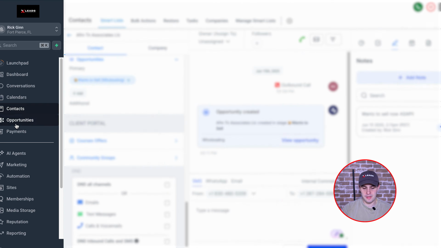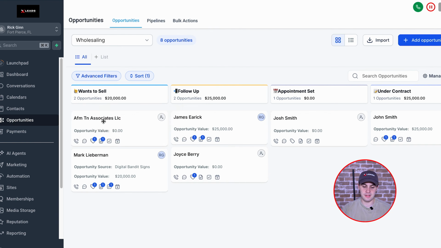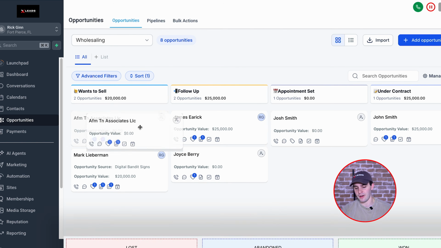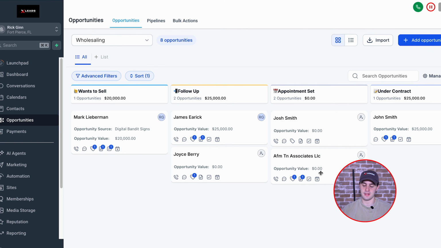So now if we go to opportunities and I look at my pipeline of wholesaling leads, that person has already popped up under wants to sell with their address and all the information. Maybe they said a follow-up, or they didn't like our offer. Let's say we have an appointment set, we can go through the whole acquisition section right here. But this is where we could start. Now, let's go back to the dialing.